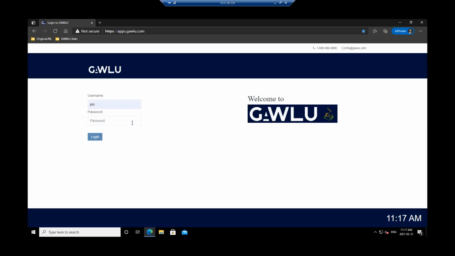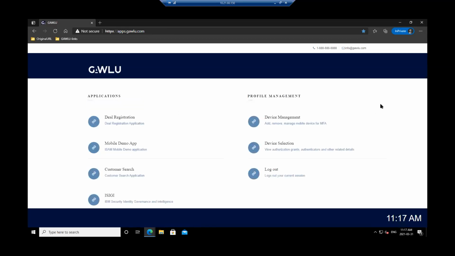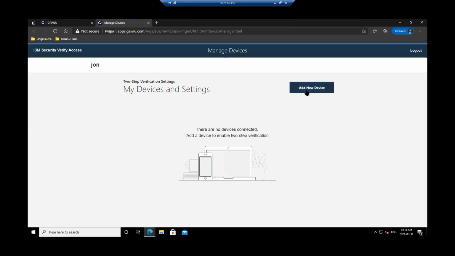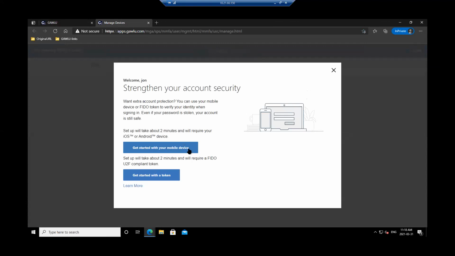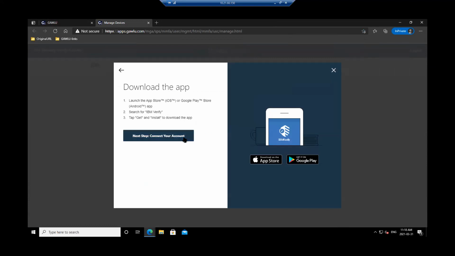Oh, sorry about that. Wrong password. Okay, now we click on the profile management tasks here. We go to device management and add a device, and just go next as the screen instructs. Next, connect your account.